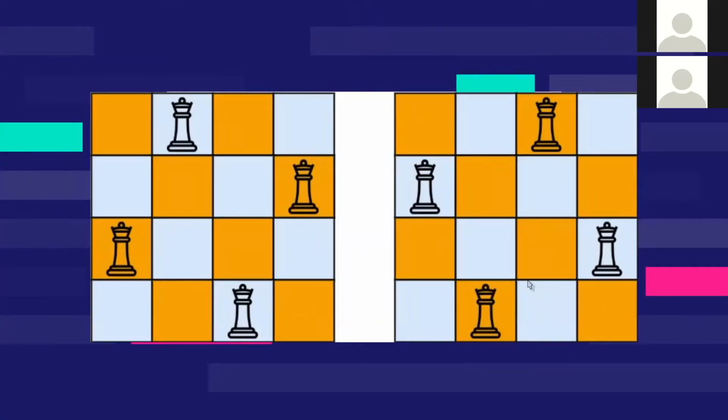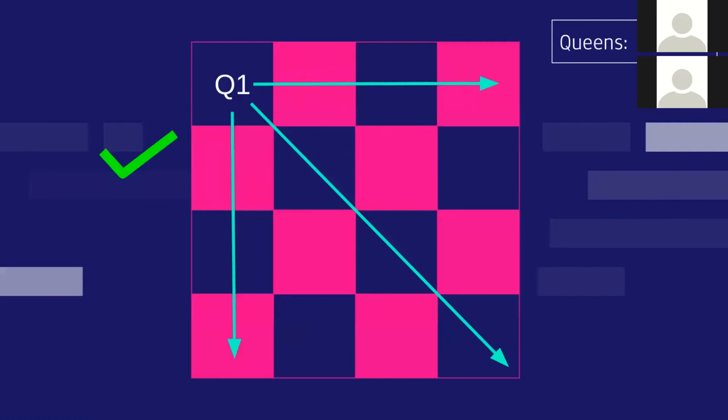We have n square squares, and we're supposed to place queens such that no two of them are threatening each other. Just in case you don't know how queens work, I'll show you. This is a 4x4 chessboard, and I placed one queen here. This is our problem right now. We have a 4x4 chessboard, and our job is to place four queens such that they don't attack each other.